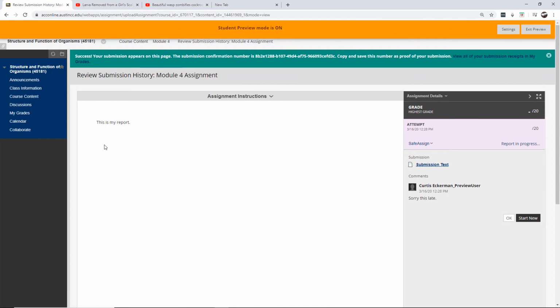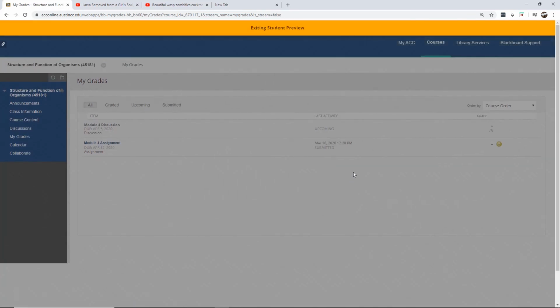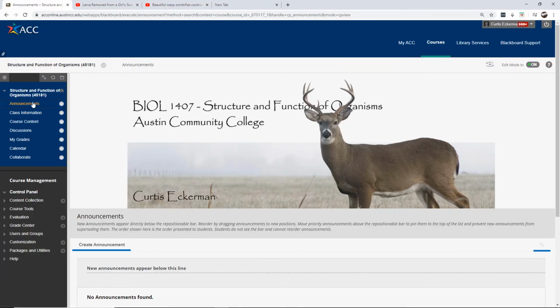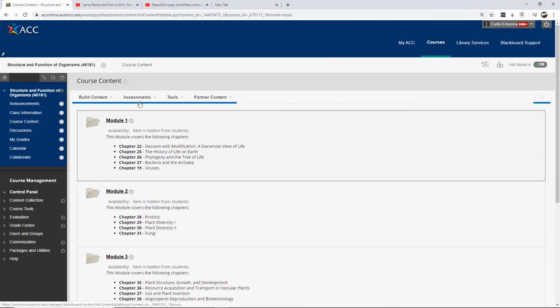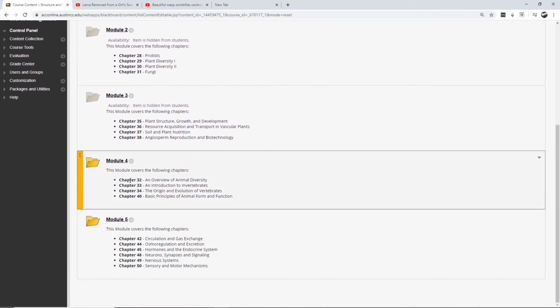Now again, if they want to check on their grades, they will go to My Grades. As before with the discussion, you can see here's the discussion. They have not turned anything in yet because there's nothing listed. But with the assignment, there is that yellow circle with an exclamation point in it. That indicates that they have submitted it, and it's now waiting for me to grade it as the instructor. Anyway, that's all there is to it. We're going to exit out of this. We now have built our discussion and an assignment, and the next thing to get to is how to do exams or quizzes.